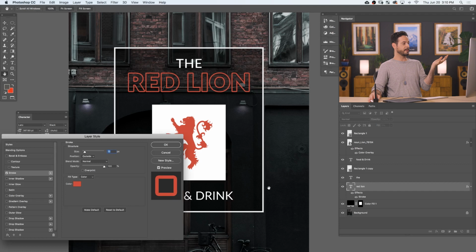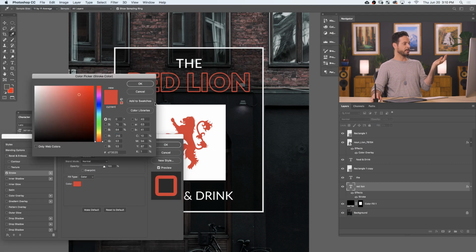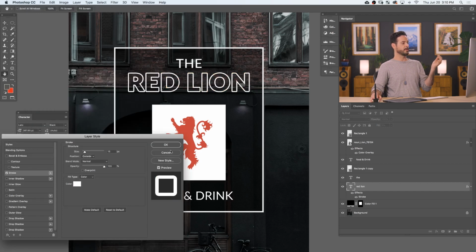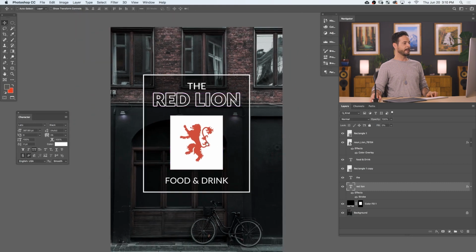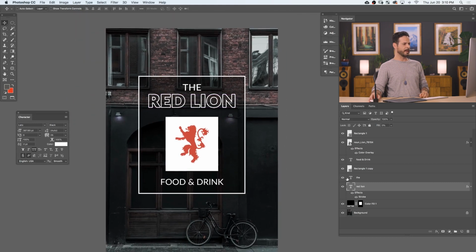You can always go back in here and click stroke, and I'll say, you know what, I actually want this to be white now. So let's go ahead and choose white as our color. And there we go. That looks pretty cool.